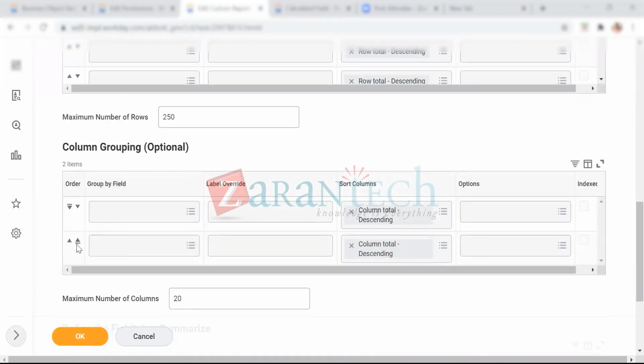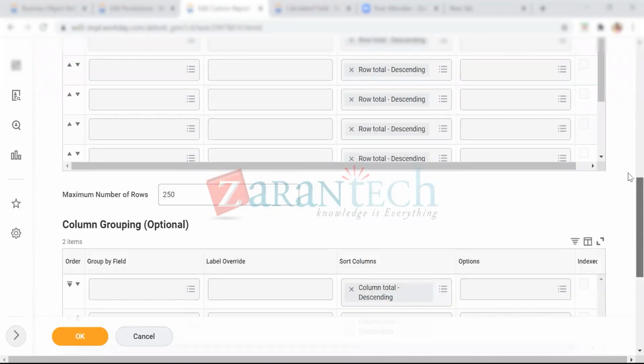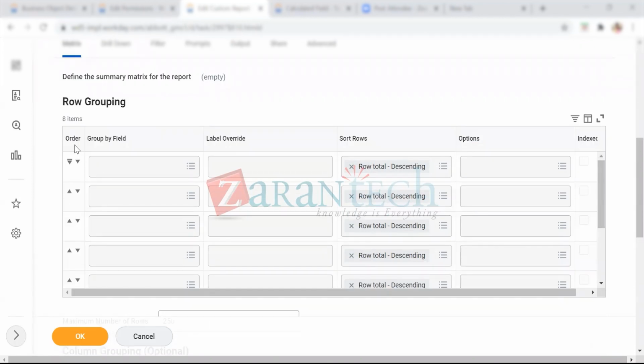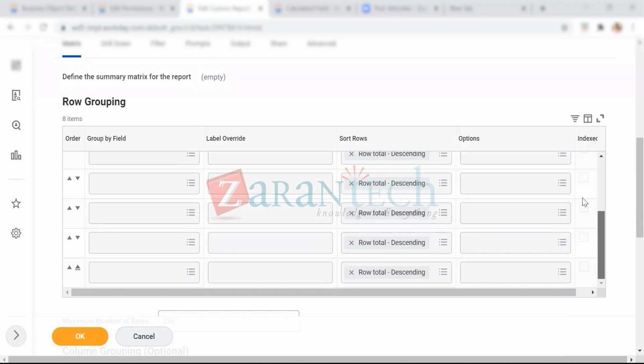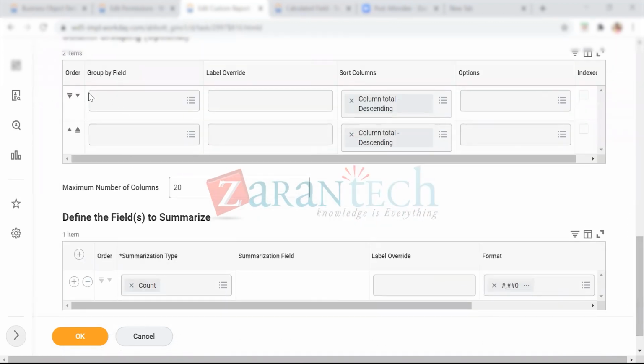See, if you try to add here, there is no plus button here. Can you see it here? There is no plus button to add a field. Can you see it? Yeah. And even for column grouping, you cannot add a field here. But in the summarization field, we can, okay, but not in the row and column grouping.